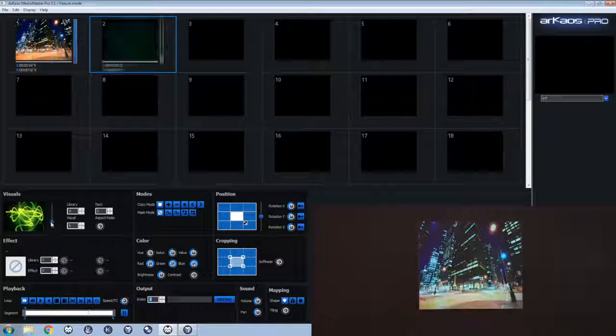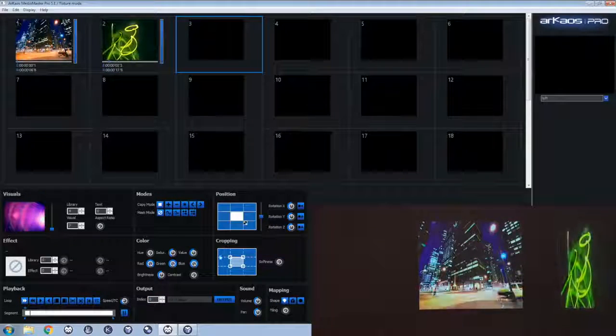We can use 3 layers to send different content to each surface.